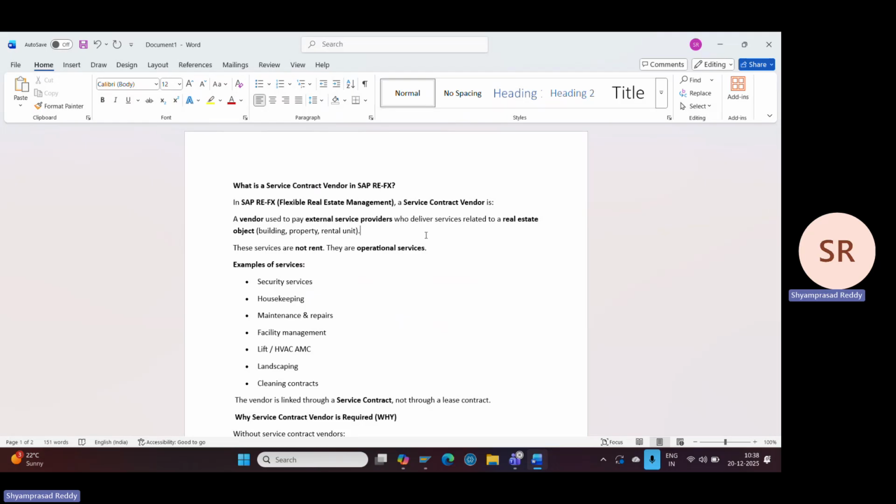For example, a vendor is used to pay an external service provider. Suppose the vendor is taking services related to a real estate object, like a building, property, or rental unit services. In this case, the vendor needs to pay. So we use a service contract vendor in RE-FX.